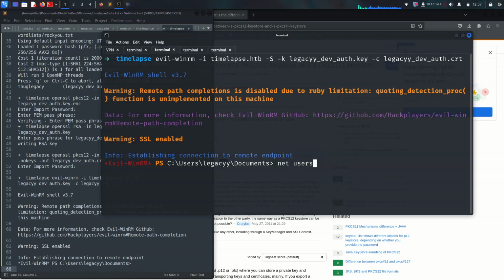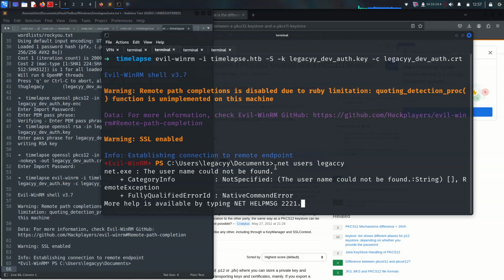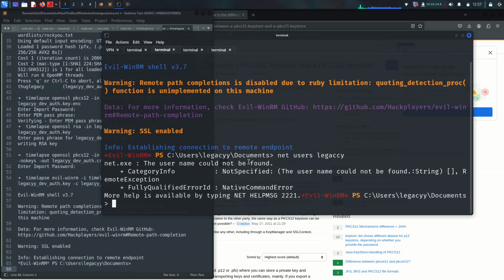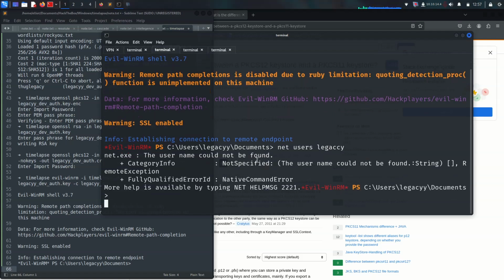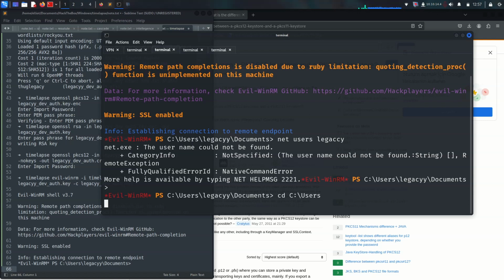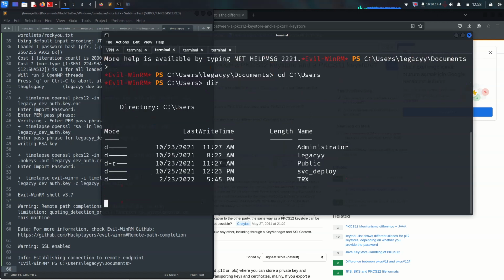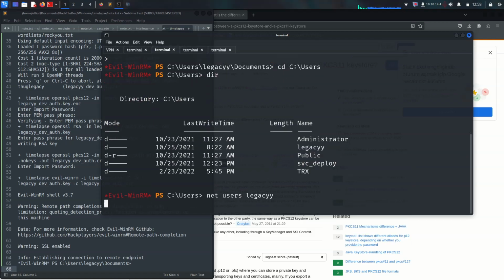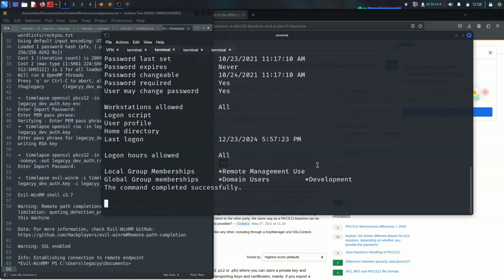Net users. Legacy is here. Say the name, cloud net, be fine. We're getting C:\Users. Let's go. Here, yeah, the legacy is here. Yeah, users legacy. All right, so we are in the development part, by the way.